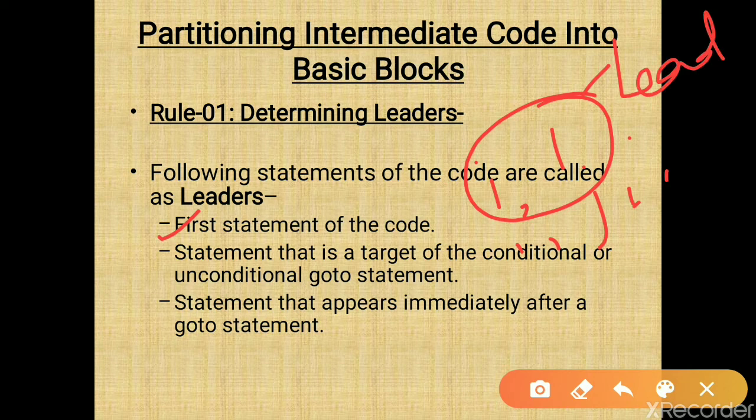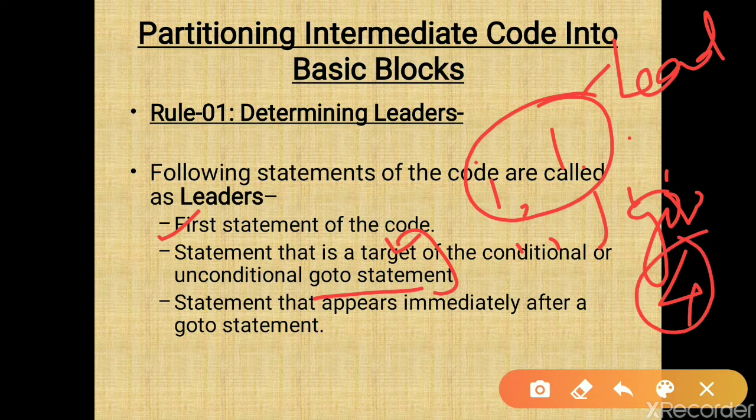What is the next condition? The statement that is the target of a conditional or unconditional go to statement. That means if there is a go to statement, there will be a target branch. For example, go to 4. If go to 4 is there, step 4 is considered the target of this go to statement. So that is also called a leader.